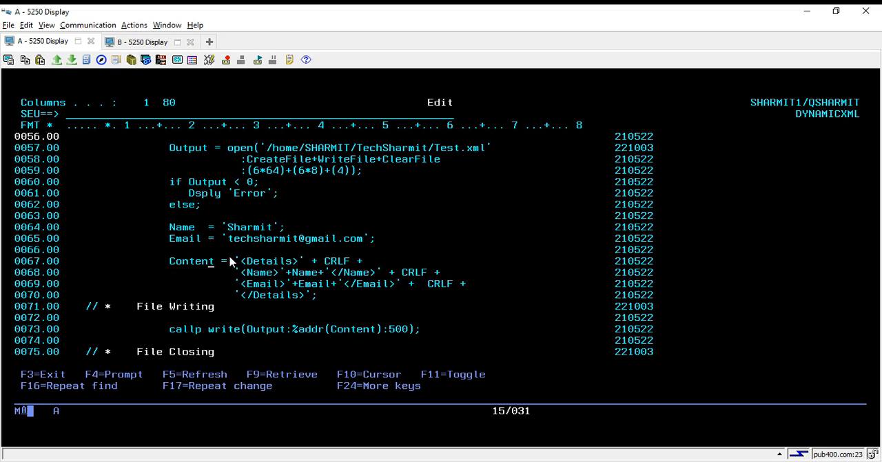Then in the content variable, we are designing our XML. These are the fixed things that I want to keep in my XML, so I have written them in quotes. After this, I am using CRLF. What it will do is change the line, or press Enter, in the XML file.